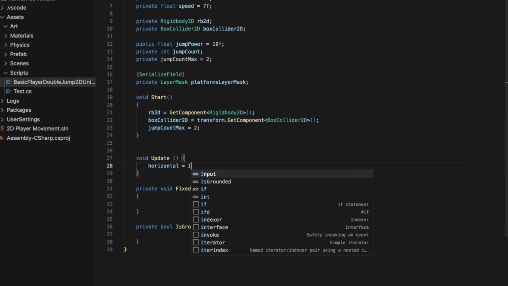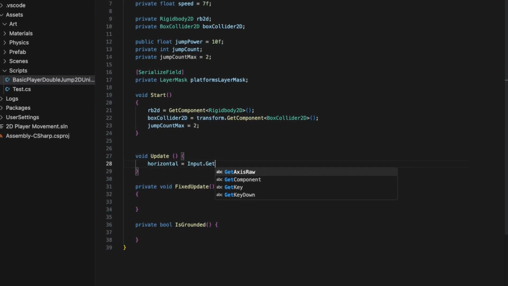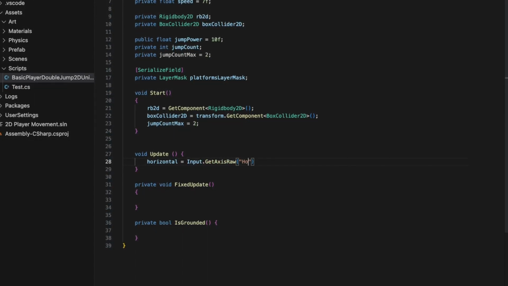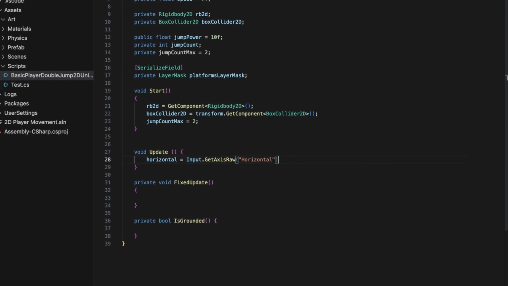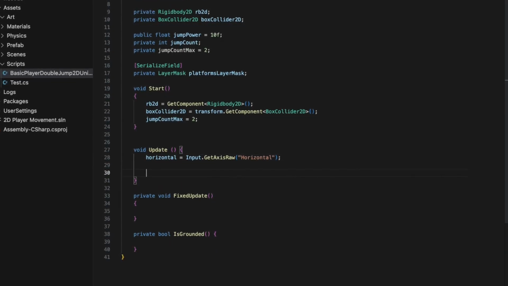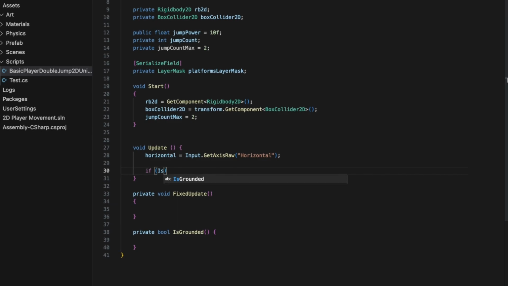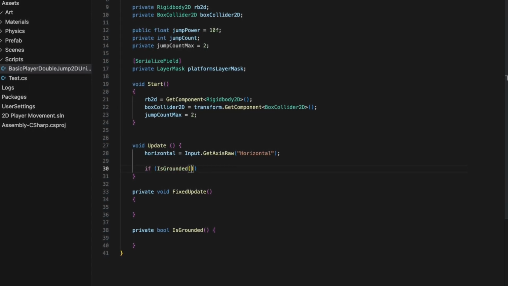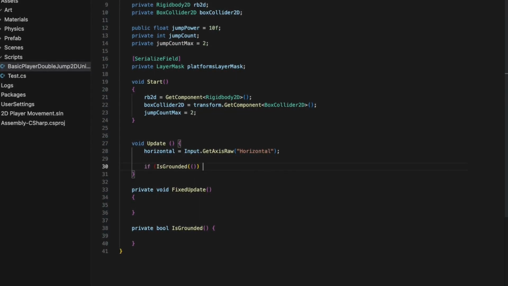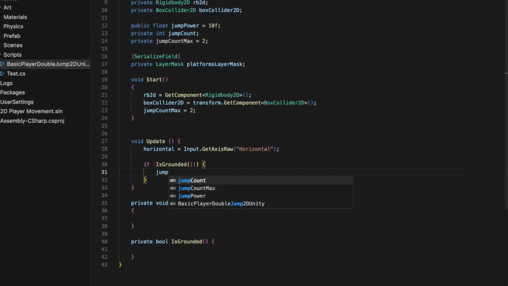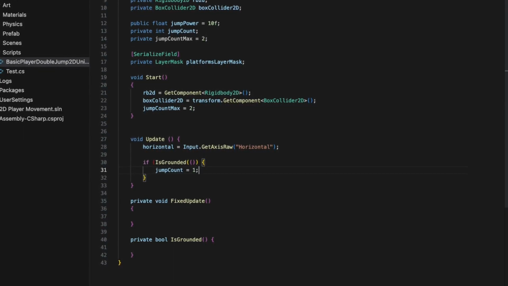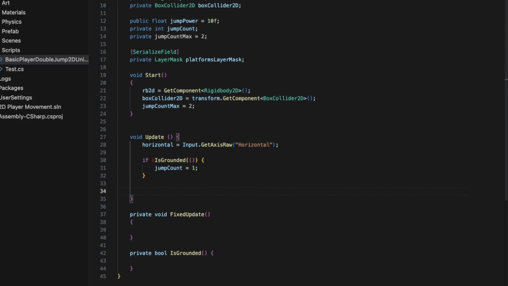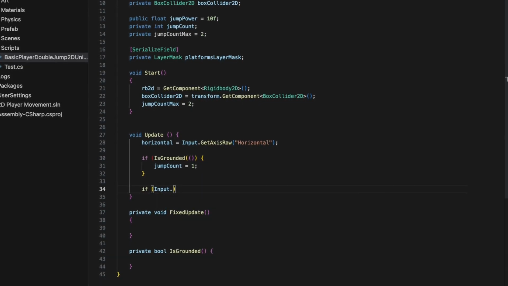In our update method, we set horizontal to input.GetAxisRaw. This will be used to get a value between 1 and -1 to better represent input on a 2D game. The first thing we want to do is check to make sure that the player object is grounded. If it is, we set the jump count to 1.